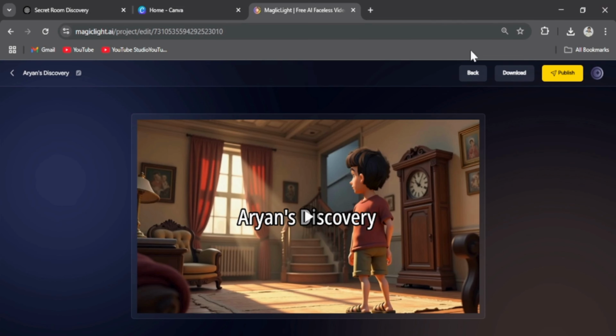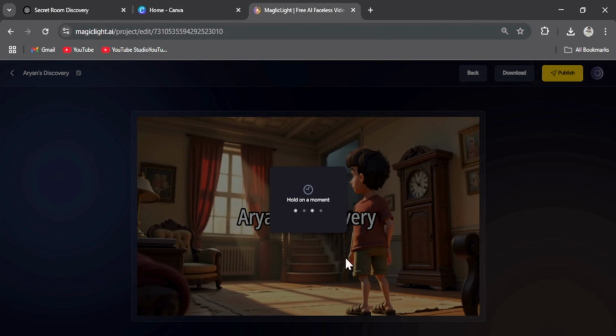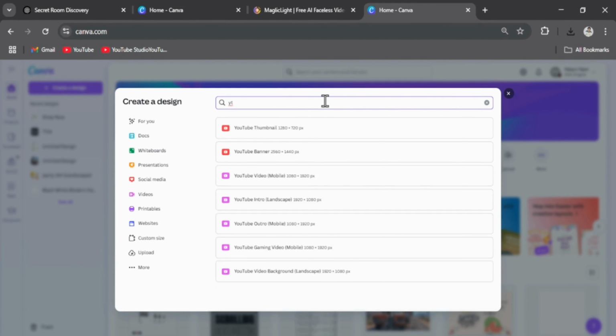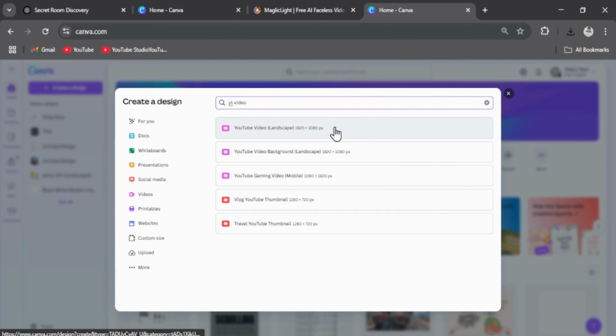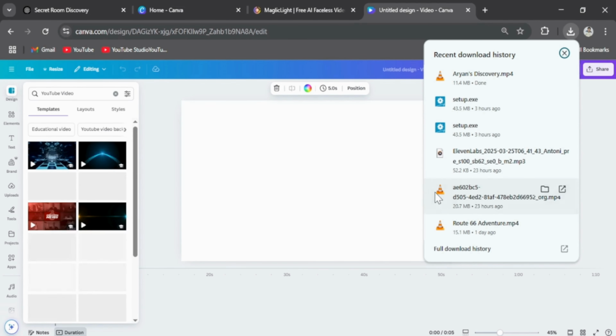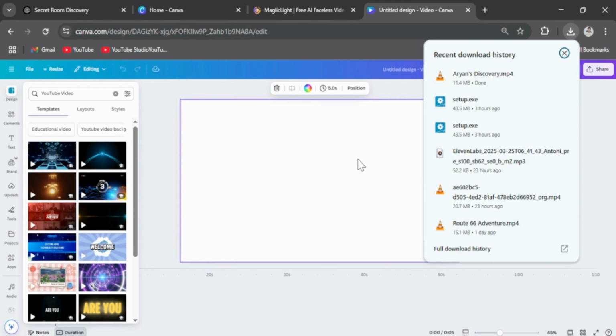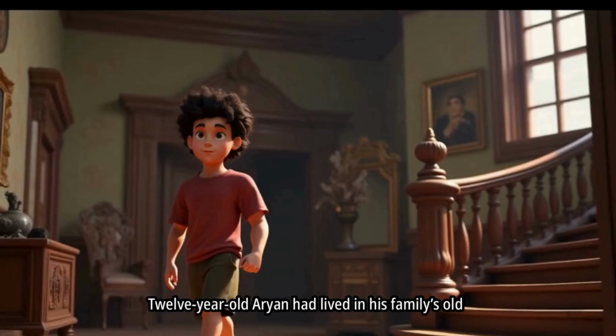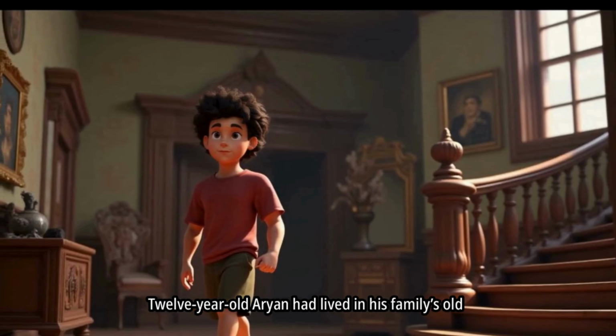Everything is now set. We click Generate to let Magic Light render the final AI-powered video. This is where all elements come together seamlessly. Before sharing, we ensure our video has the right aspect ratio and then export it into our editing software for any last-minute refinements. And here it is, the final result. Our AI-generated video is complete.